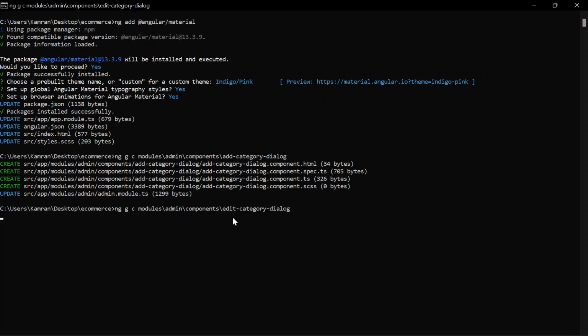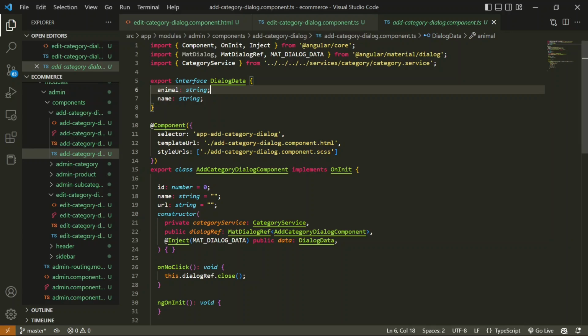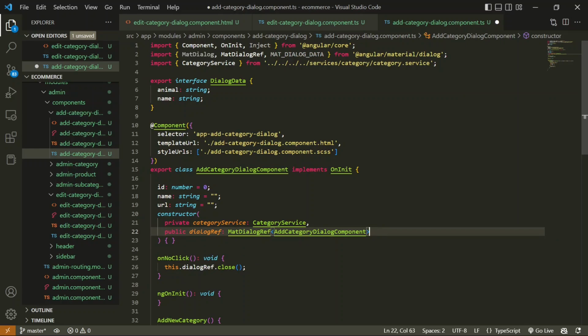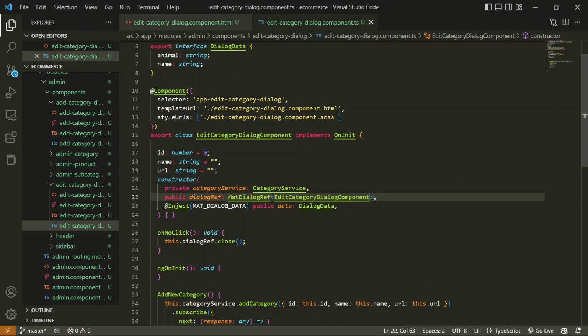In this edit category dialog also, we are going to add the same content which we have in our add category dialog, but instead of adding the data from there, we are going to get the data of each row in this form, and then update that value. In this add category dialog, we are not using this data, so we can remove that. Let's remove it first, and here I can remove this, and I can also remove this interface which we are not using.